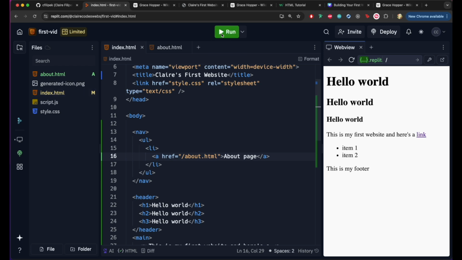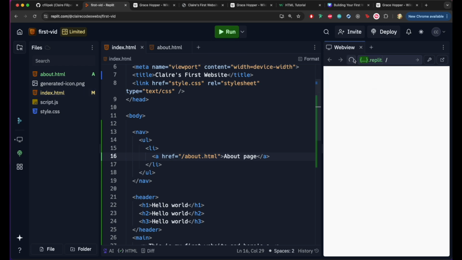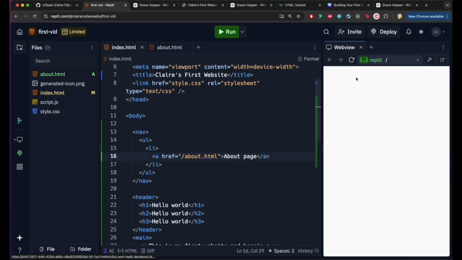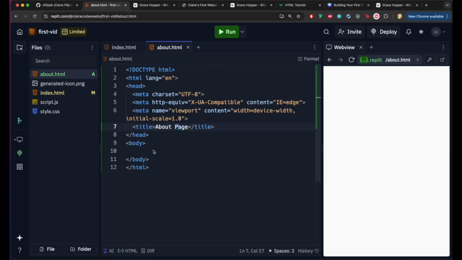And let's run that, and let's preview it. So as you can see, I have it up here. If I click about page, I should go there. Of course, there's nothing on my about page, so we're not seeing anything. Let's do an H1. About me. Let's refresh. There we go.